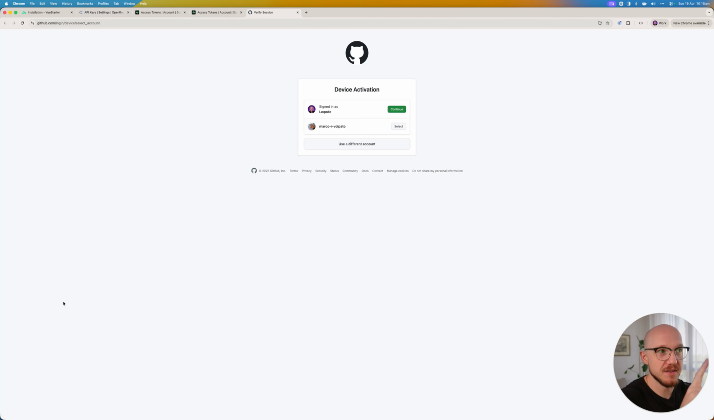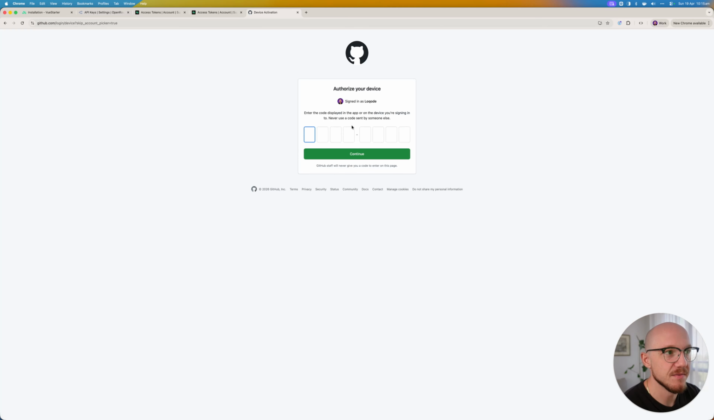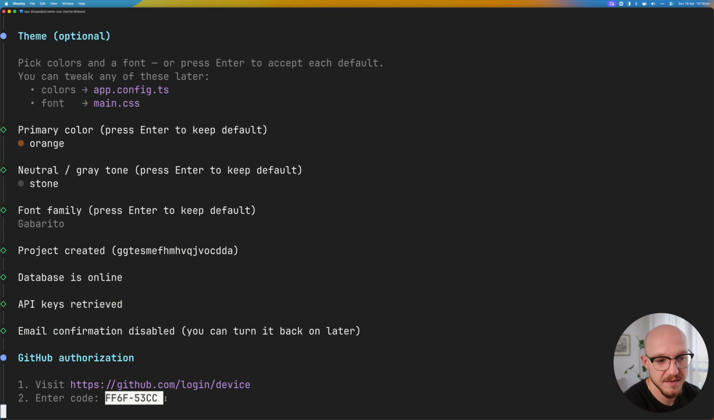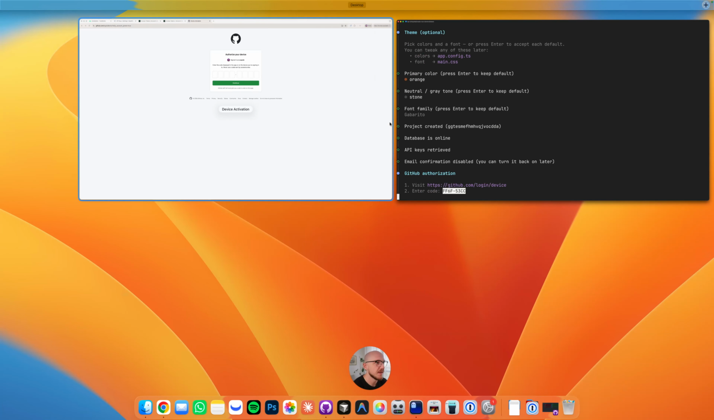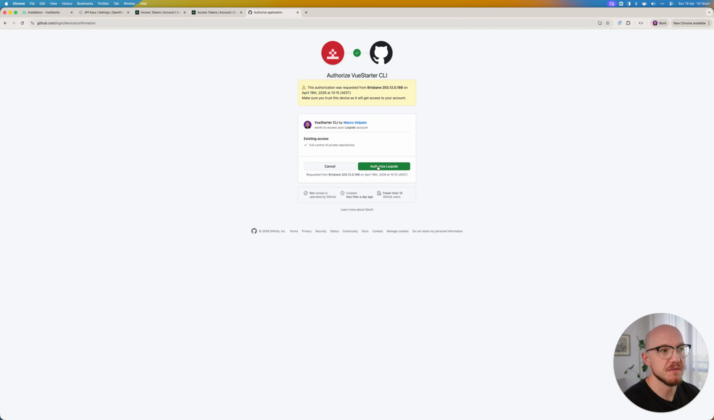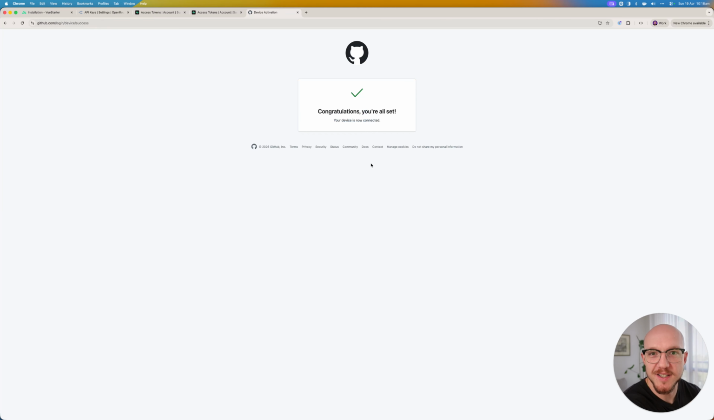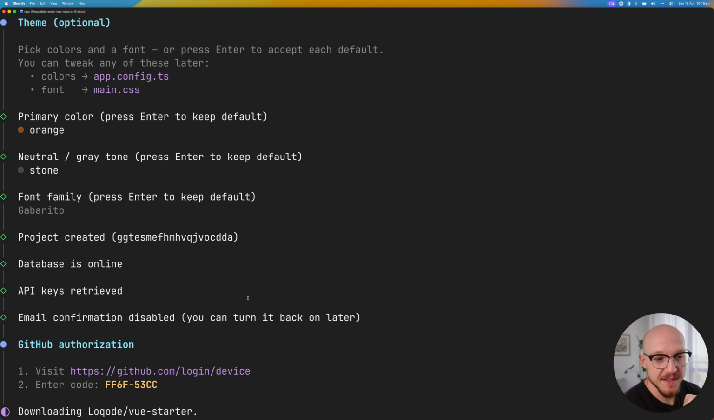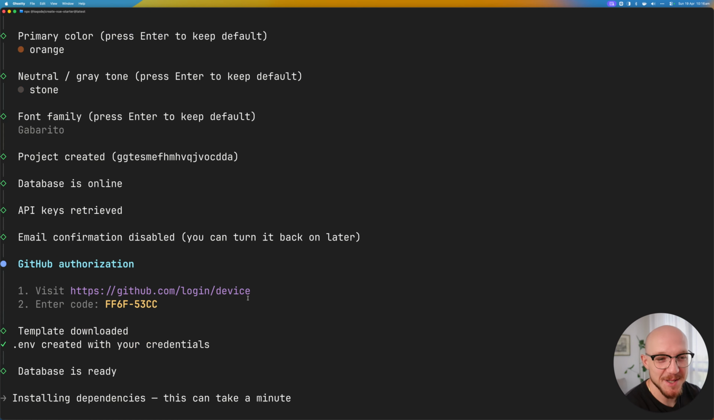And what I have to do is confirm that I have access. So this is why it's asking me to activate the device. And you can see here it says enter the code displayed in the app or the device. And if we go back here, it says the code. So we can just copy that, come back here. And this is just going to confirm that you have access to the repository. So that's done. It automatically knows that it's been confirmed.